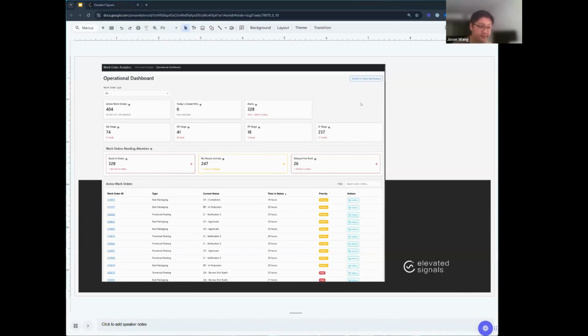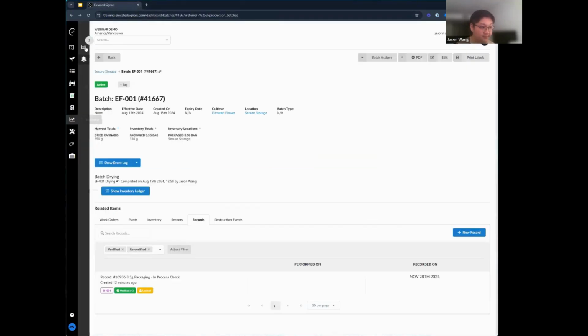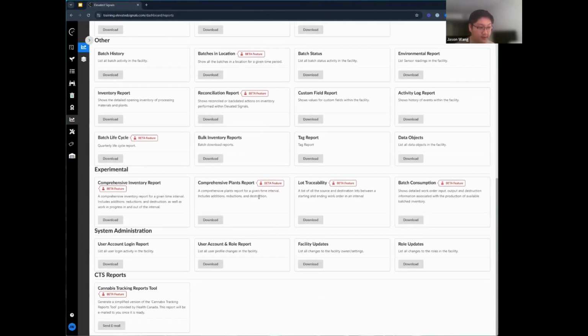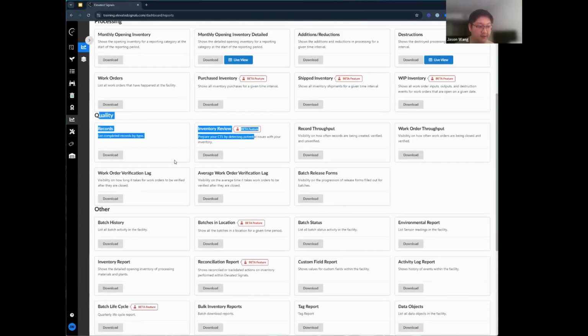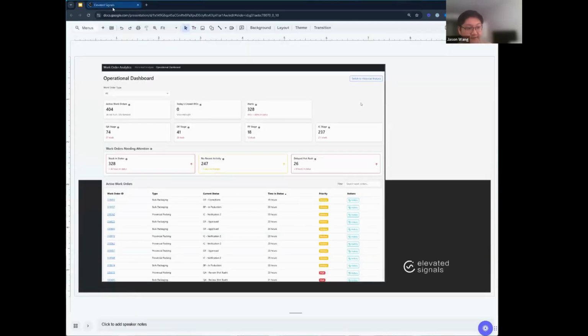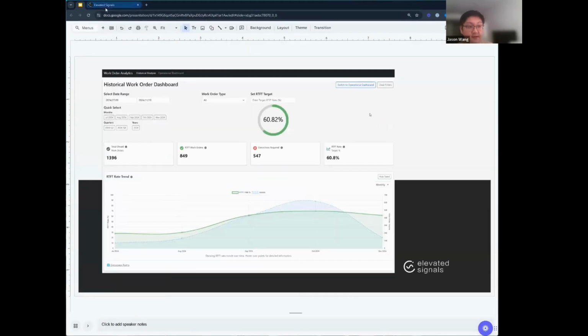And then with some other customers, actually, you could just pull this yourself in our report section. Under the quality section, there's a work order verification lag and an average work order verification lag, as well as record and work order throughput records. These reports give you more information for specific form types, for example, how often are they being created, verified, then unverified. So it's a little bit hackier version of what I was showing in these dashboards.